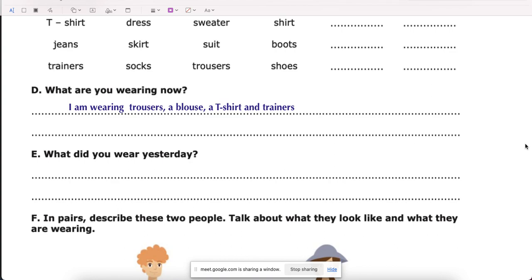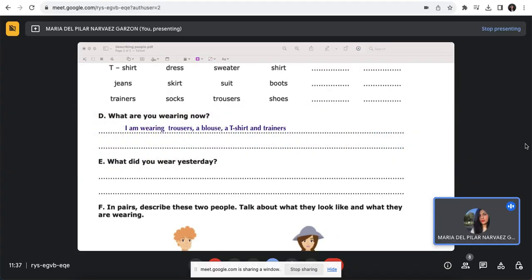You say a skirt, a pink jacket, and trainer shoes, and a blouse, yes, or a t-shirt? T-shirt, okay, good. Okay, thank you, Milena. What else? Who else wants to try? ¿Quién más quiere intentarlo?